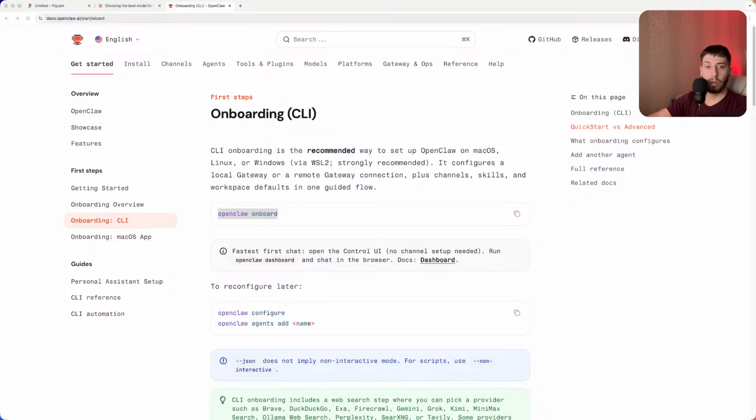Okay. Configure DM access policies now. Yes. Allowlist. No. Telegram allow from. I had it somewhere. Here's my ID. Search provider.